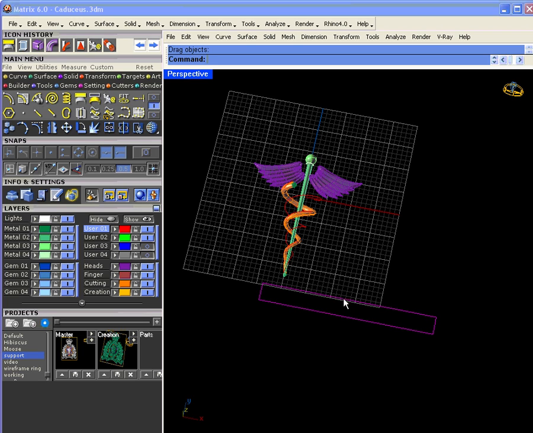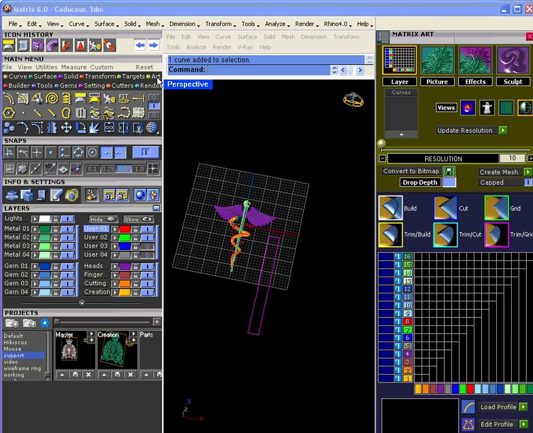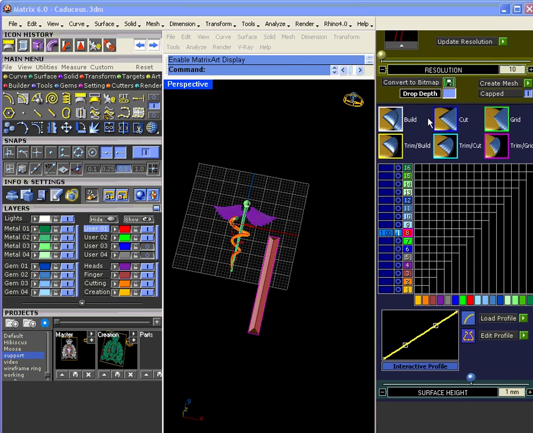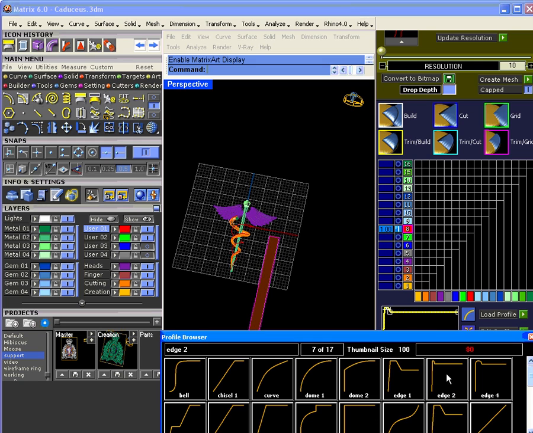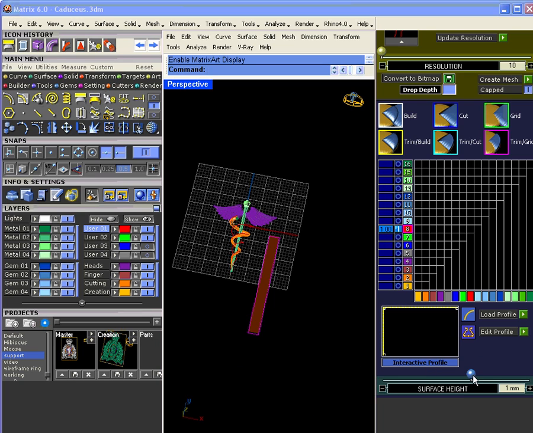Okay, and I'm going to rotate this like so. Then we're going to come over to Matrix Art. I'm going to put that in there, and load profile, flat, wherever it is, right there, flat, and this is 0. So there's no surface there, and I'm going to take my resolution up to about 20 and hit update resolution.